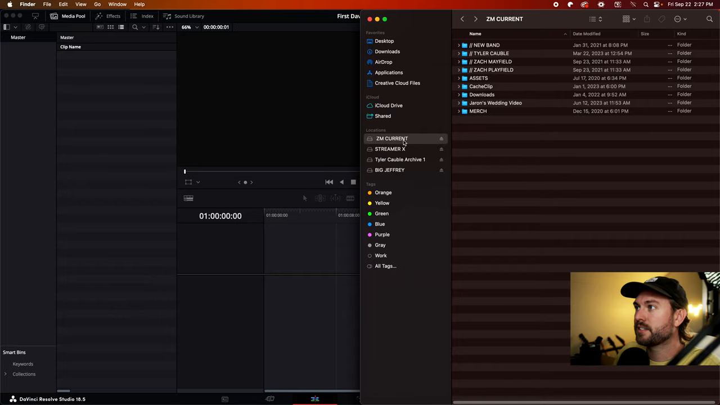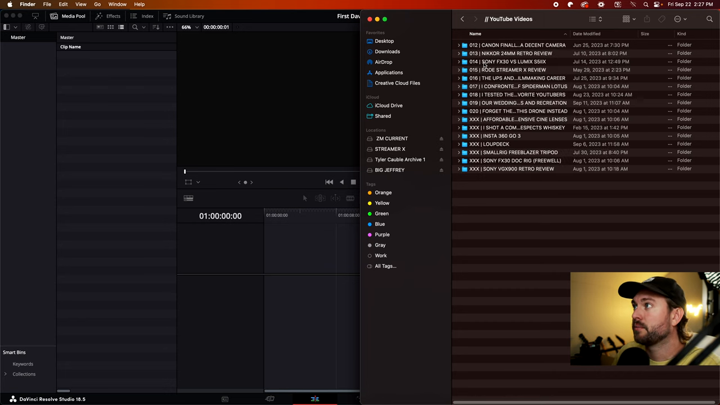So this is my personal SSD that houses all of my current projects. I like to put these two little slashes here just for main folders. So this is my main YouTube channel, Zach Mayfield. And here's YouTube videos and shorts. So here's my YouTube videos. So let's go into my most recent YouTube video: Forget the DJI Air 3, buy this drone instead.